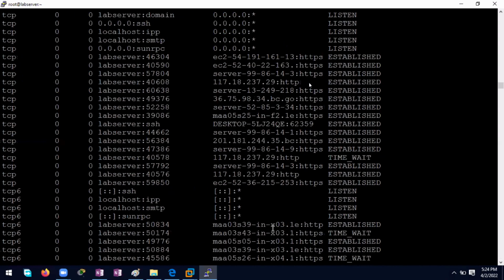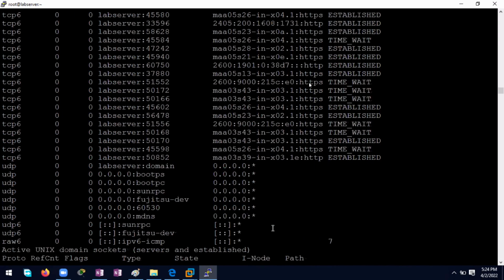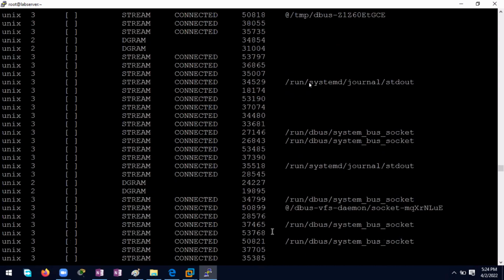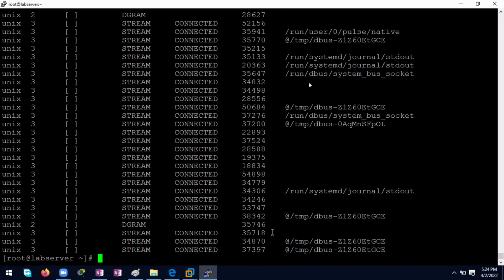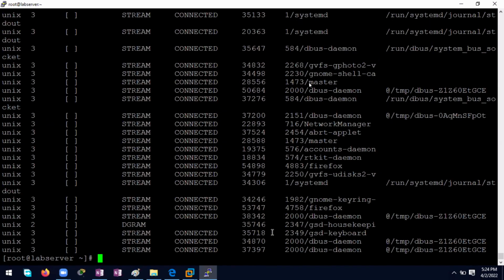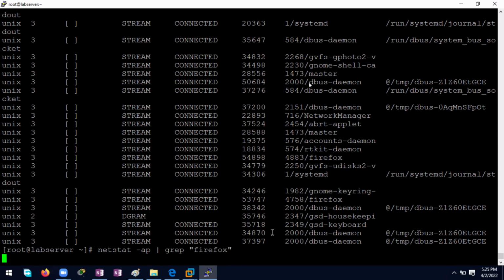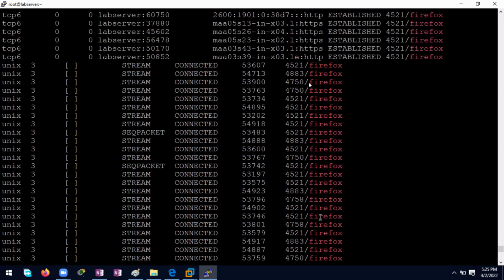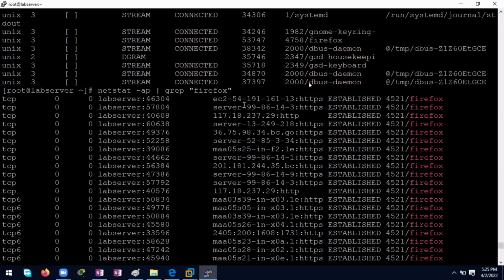So you have used Firefox. So I want to see which program is using it. So netstat, let us repeat that: netstat, pipe, grep, Firefox. So these are the connections made from Firefox. Understood everyone?